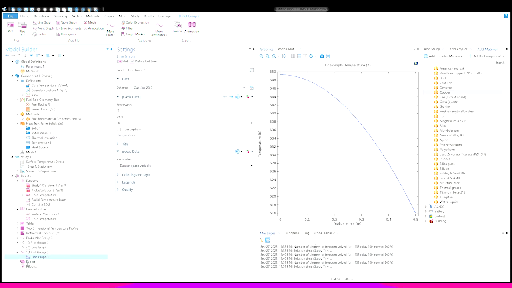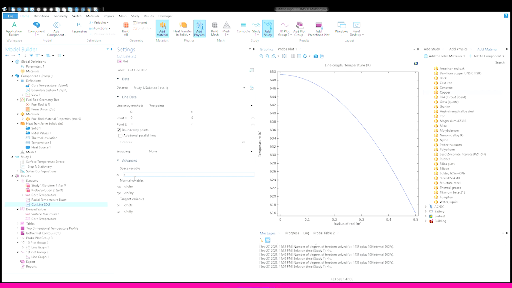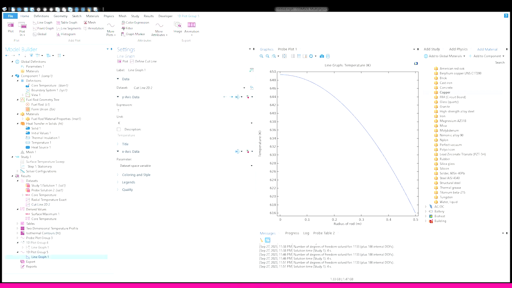cut line 2D, if we want to change the label down here, we can use the dataset space parameter, go back up here, and then change it to whatever. In this case, it's the radius of the rod. So now we've created a graph that I think you would actually want to use, or at least use the data. So now I'm moving on to export.